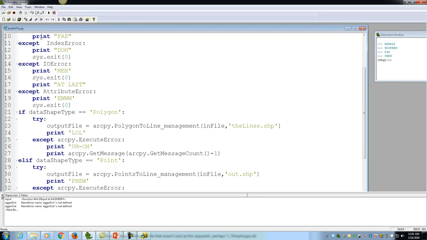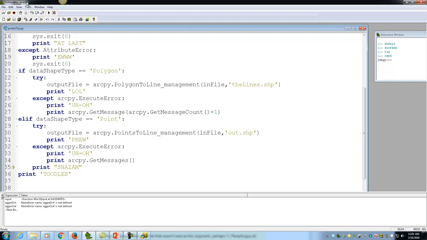Okay, that's a relief. And then Shazam, yeah. And why does it print Shazam there? Because you're still in that elif block. You happily went past the except to the next line of code that's in the elif, and then you're going to print toodles. Okay.